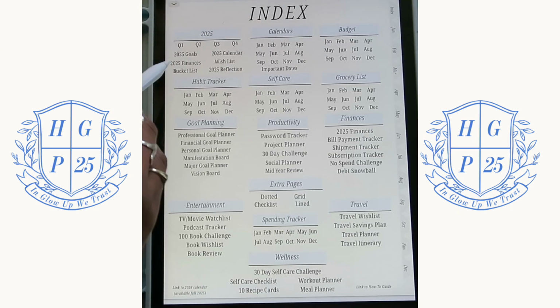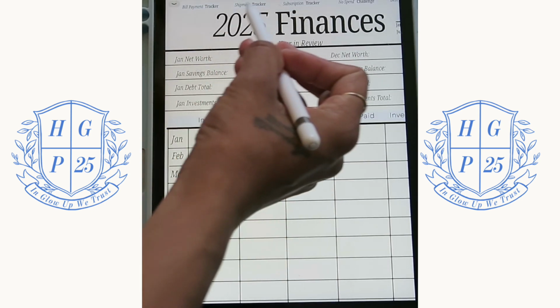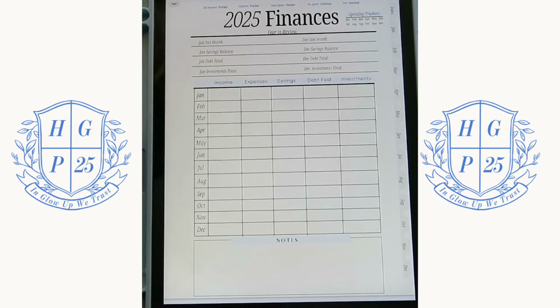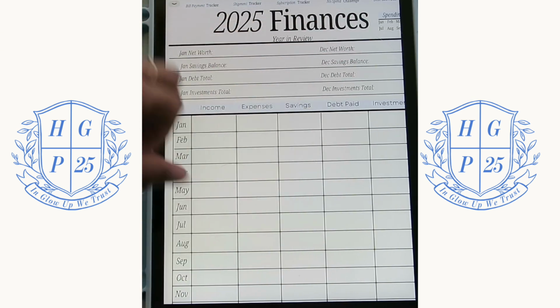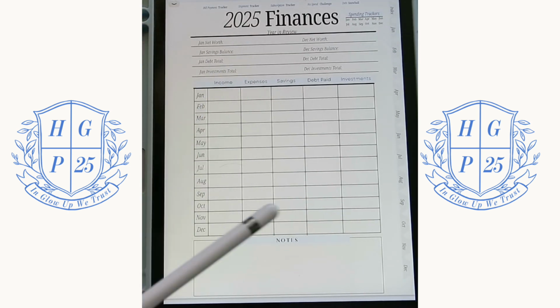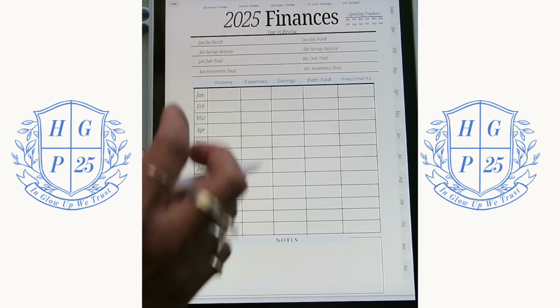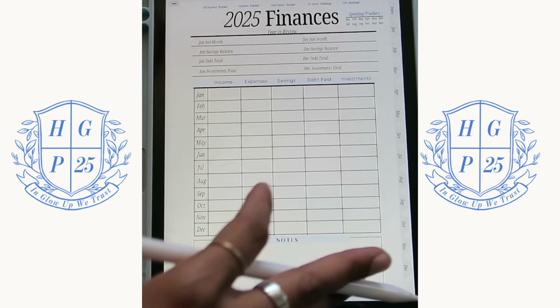And then next we have our main 2025 finance page. So this is another hub as well. You have your key here at the top, and we'll go into what is up there in a bit, but this is where you would put out your financial overview for the entire year with January and December net worth, savings balance, debt total, investments total, and you can grab that information from your monthly budgets, which are all linked here. So the 2025 finance page is one of the best hubs that we have for this planner.